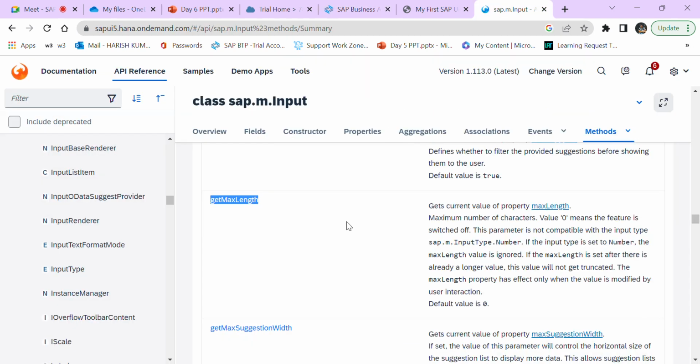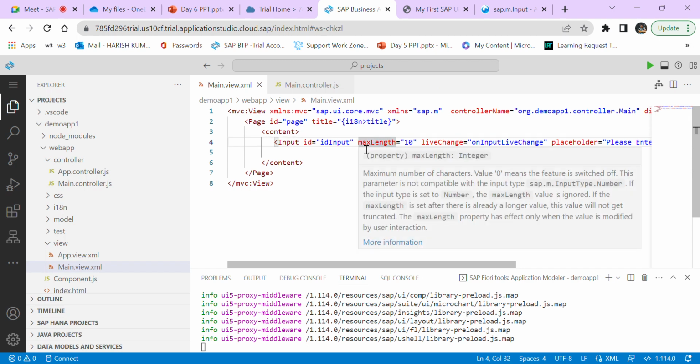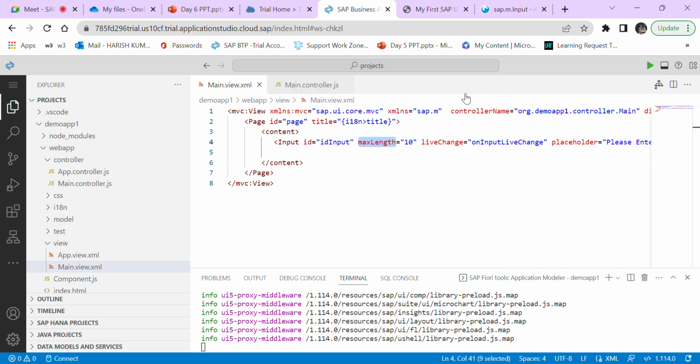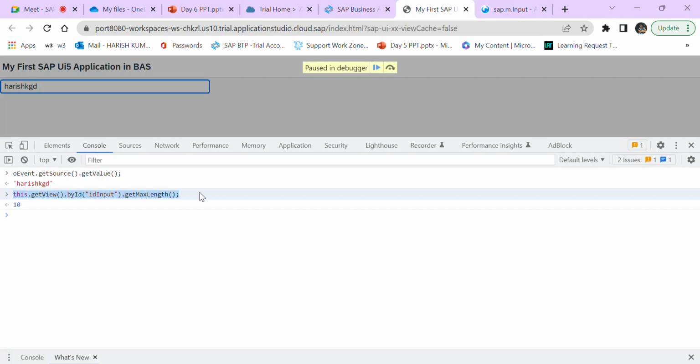Similarly, we can get width also, correct? Yes, you can get anything, whatever properties you have defined here, by adding get before that property, you can get that value. You can get the placeholder. Let's see if we can get the placeholder also.